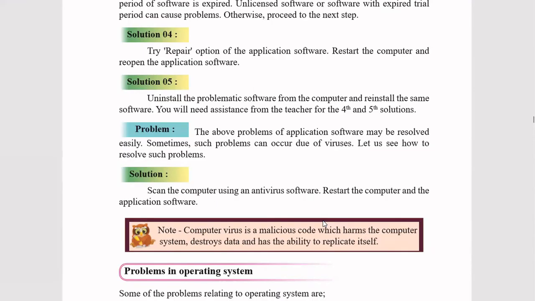That is the things they have usually given. Sometimes restarting the computer also will work. Okay. Next problem is about application software having problems, maybe due to viruses, right? Malfunctions. It is malfunctioning, right?